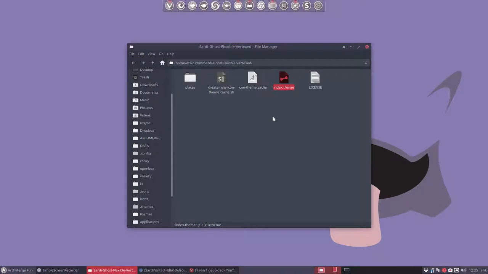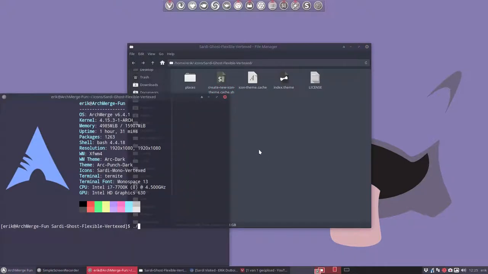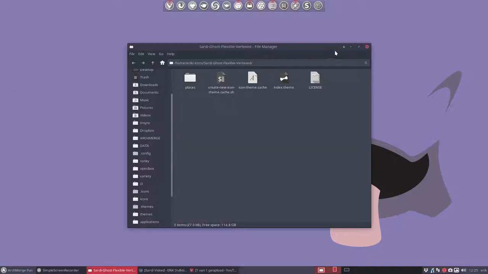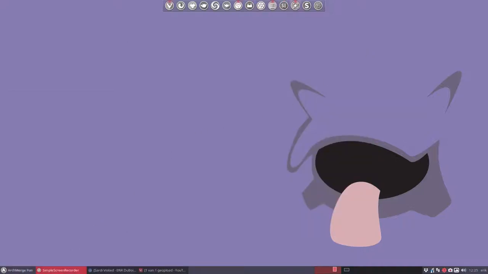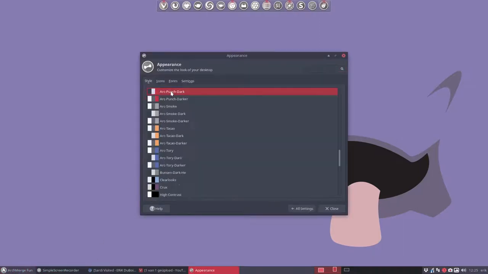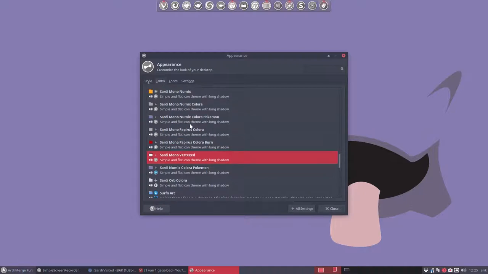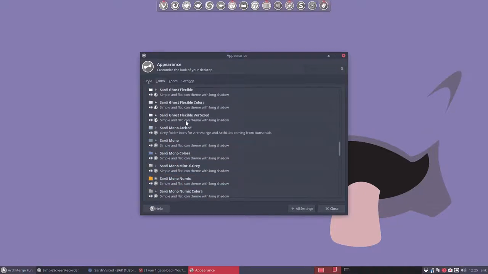Let's have a look. No, we can't have a look because we need to create a new icon cache. So let's run this. Done. Now we can have a look. We definitely need a new wallpaper for that. All right, show me, how does that look? I'm hoping for an awesome look. Sardi ghost flexible vertex. So the name is correct.